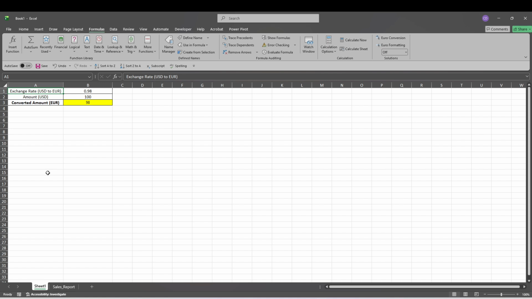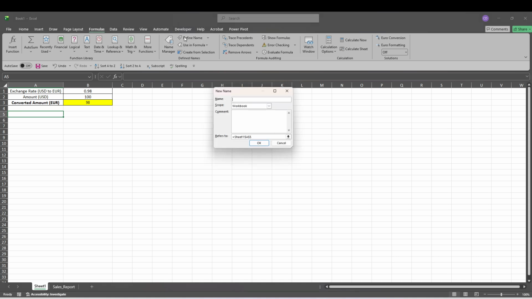Now, let's create it. Start by selecting the cell you want your button to link to. Once that destination cell is selected, go to the Formulas tab and choose Define Name. In the name field, enter a clear and descriptive name, such as Sales Report. Then click OK.